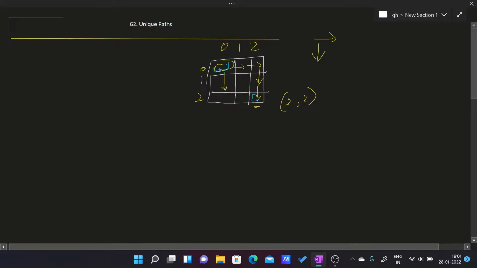If I take a down, a down, a right, a right, I reach my destination. If I take a down, a right, a right, a down, I reach my destination, and so on. This is what we have to do, and we have to return all the possible ways we can do this.